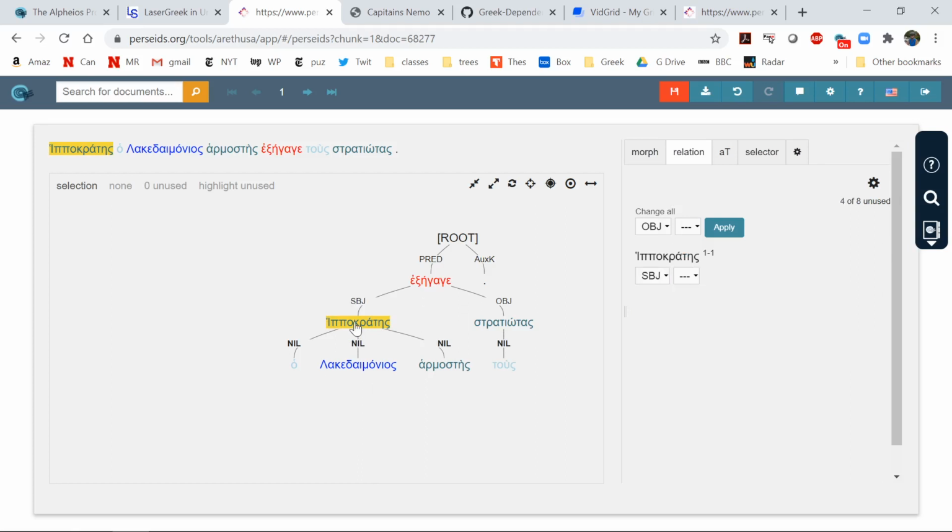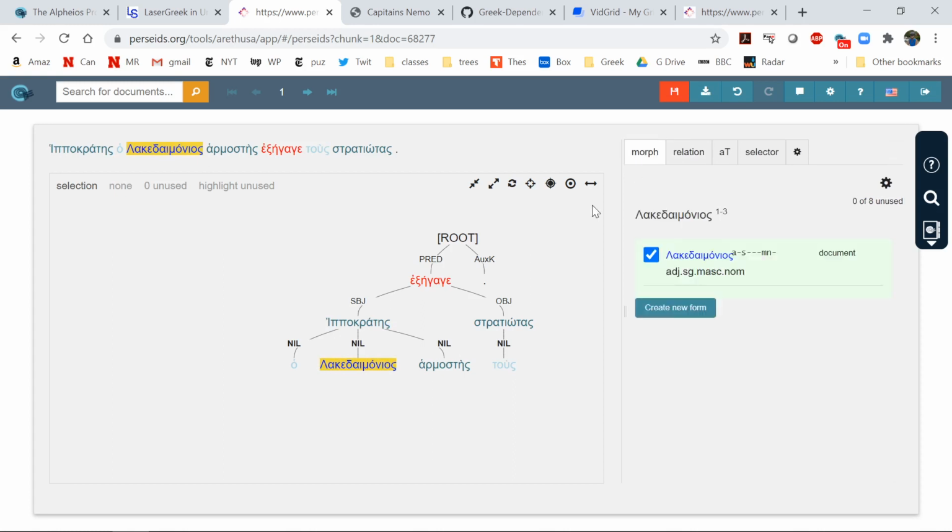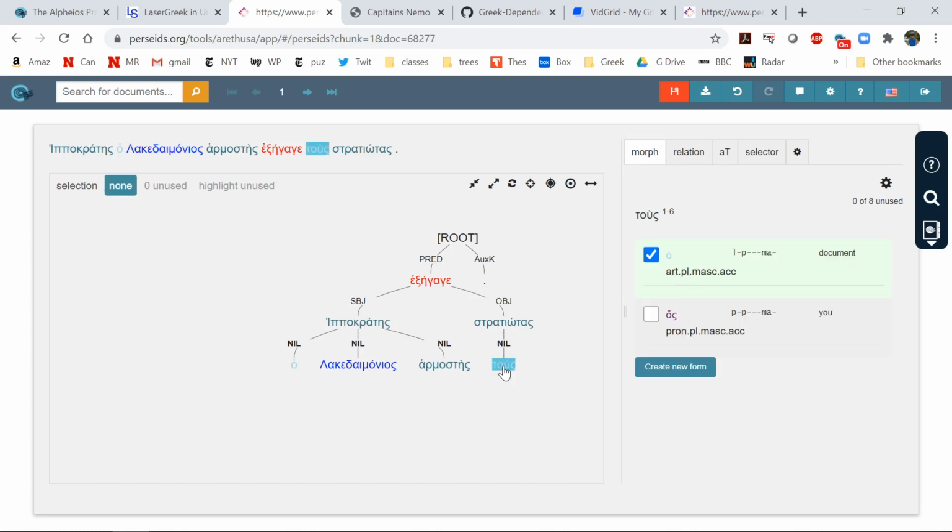It just changes the one word. However, if you look, these are all words modifying Hippocrates. We have Lacedaemonian, which is an adjective, though it could actually also be a noun. We have Harmost. We have the article the. We have the article the. These are all words acting as adjectives modifying a noun.